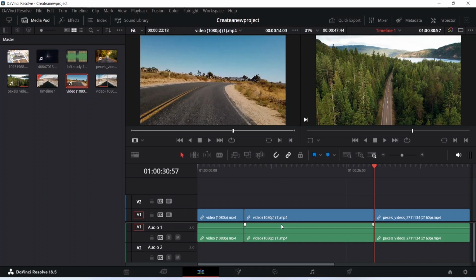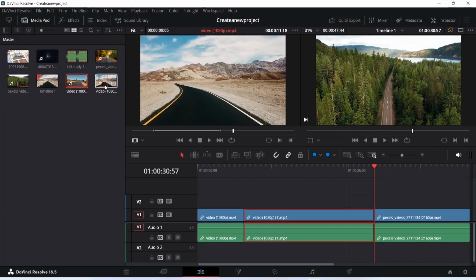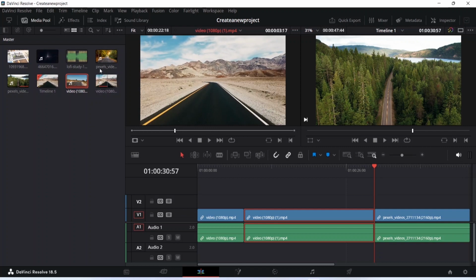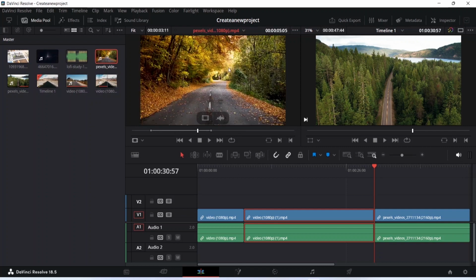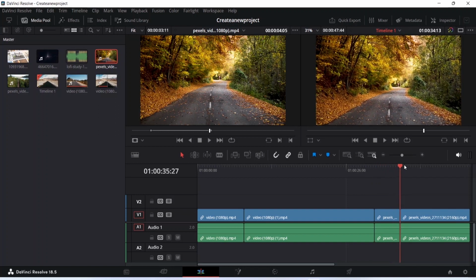Now if you want to replace a particular clip, I want to replace this clip. Now I select another clip to replace it. For example, I can choose this video with the trees. As I click on it, you can see this is the video, and now I can click on replace clip, and you can see the first clip has been replaced, and I have added the particular video which I wanted to replace.